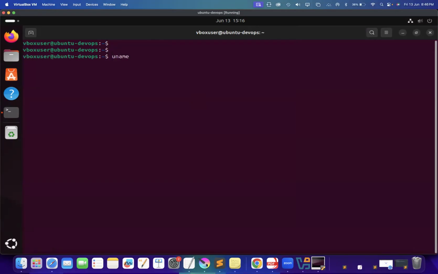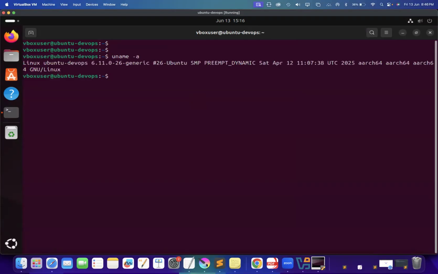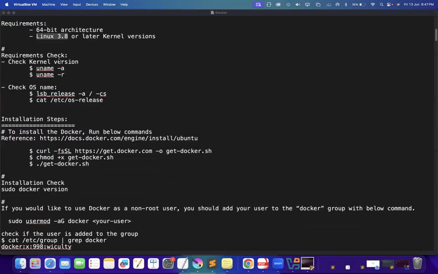How do you check the kernel version? uname -a, right? So I have the 6.11 version of the kernel. These days, 3.8 is very minimal, and it's very old. So you don't actually need to worry about this, because you will definitely have greater kernel versions than 3.8 in almost all recent Linux servers.